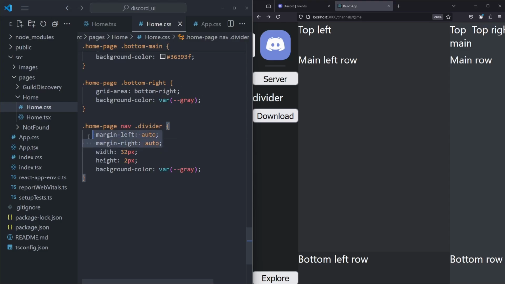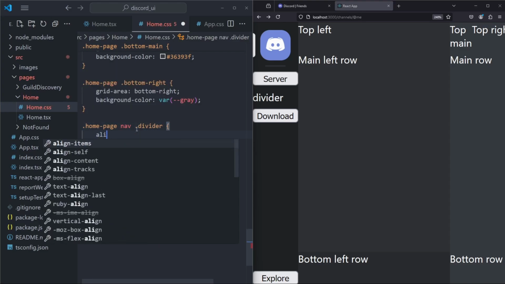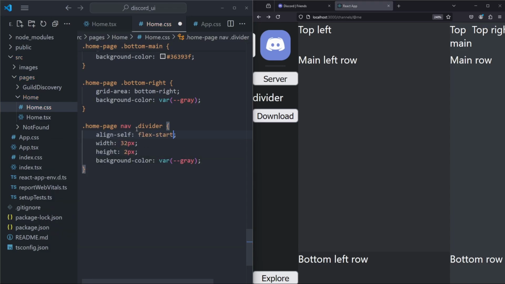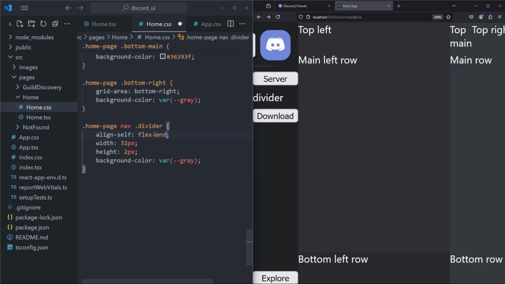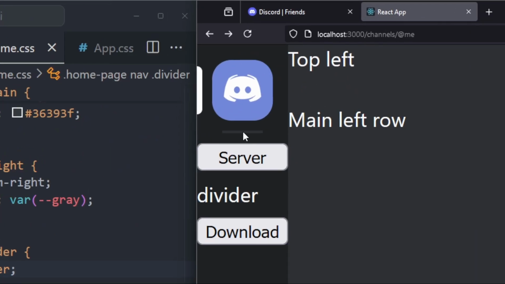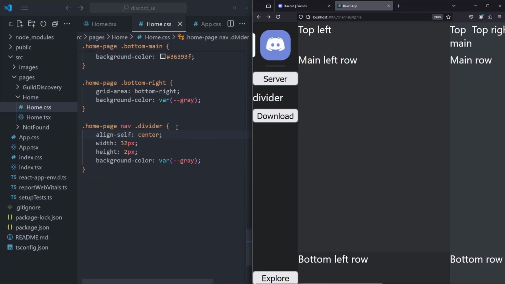Since we are using Flexbox, we could also make use of the align self method. So let's say align self, and then if we say flex start right here, then it will align itself to the start of the element. And if we say flex end, it will align itself to the end of the element. We could also say align self center, and then we get the same result. However, this time with flexbox instead of using the margin left and right auto. Both ways are fine. We are going to use this one.